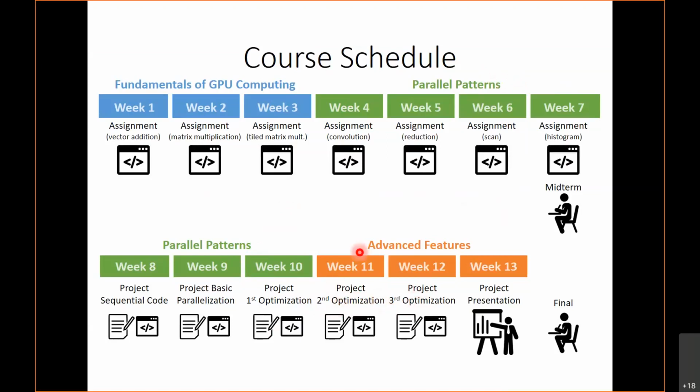We're in the next part of the course. We won't be looking at new patterns, but we're looking at some advanced features, and maybe some of these will help you with some of the advanced optimizations you'll do in the project. So we're done talking about parallel patterns, and today we're going to begin talking about some advanced features that GPU programmers might use to optimize their applications.